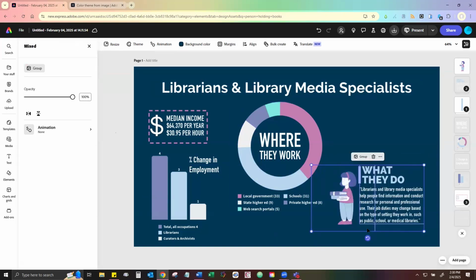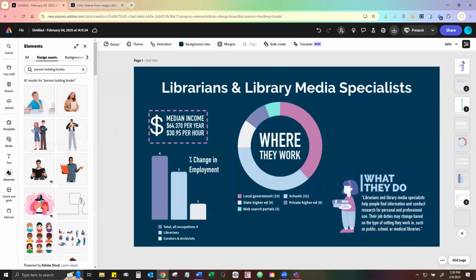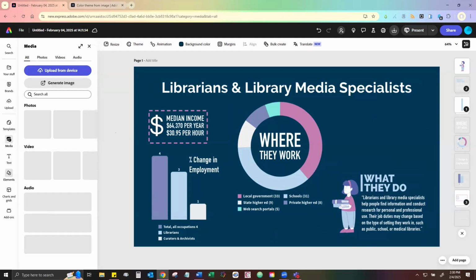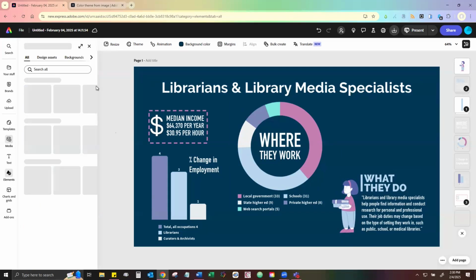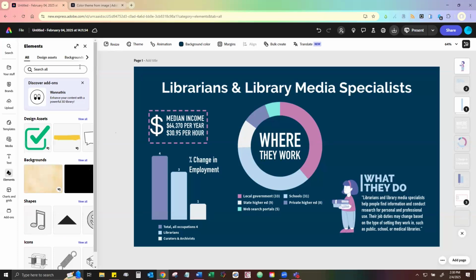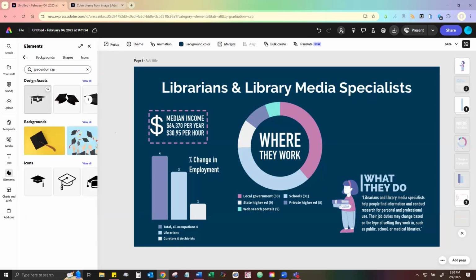I have one more thing to put on here, and that is that I did find in the data that the entry-level education is a master's degree. I'm going to go ahead and add that. So I'm going to go back to media, and what I want is just elements. I apologize. I just wanted to put in a graduation cap to denote education. So they come up pretty quick. You can choose design assets or icon. Go ahead and put the icon.